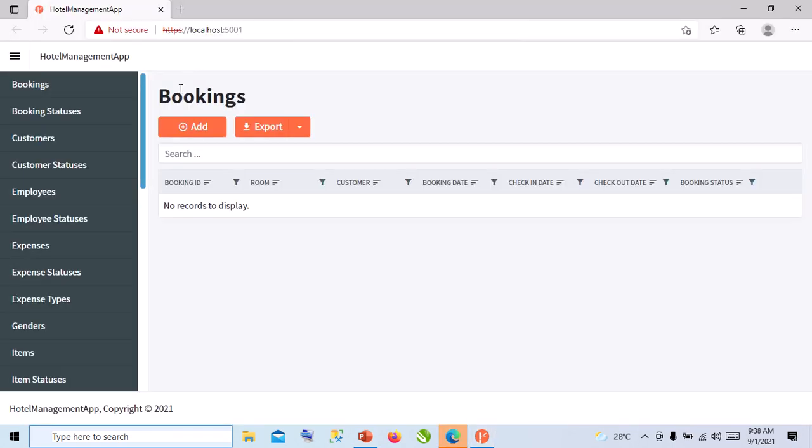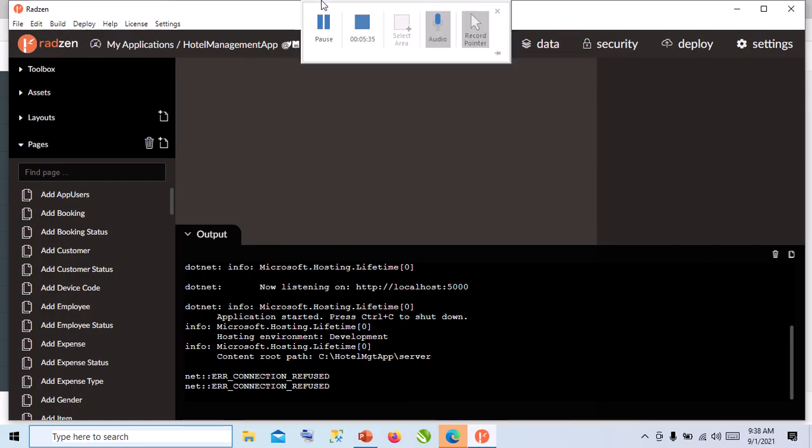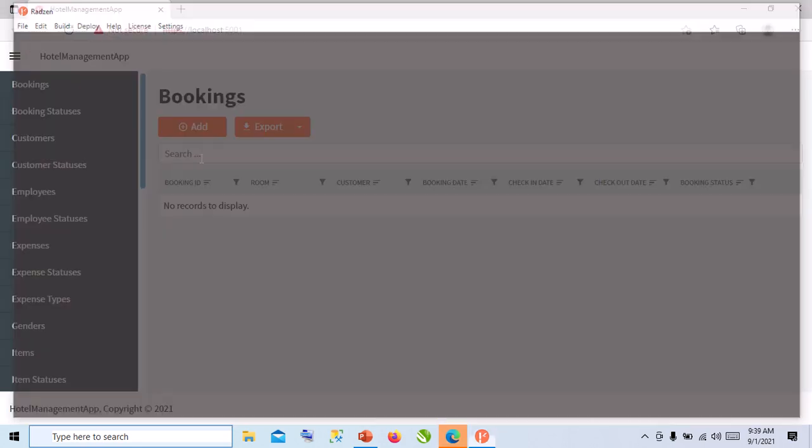So now, the first page we have here is bookings. I don't want the first page to be bookings. I want the first page to be the login page. Now we are going to start creating our login page. Now how are we going to do it? First of all, we are going to stop this app. So I click on stop.